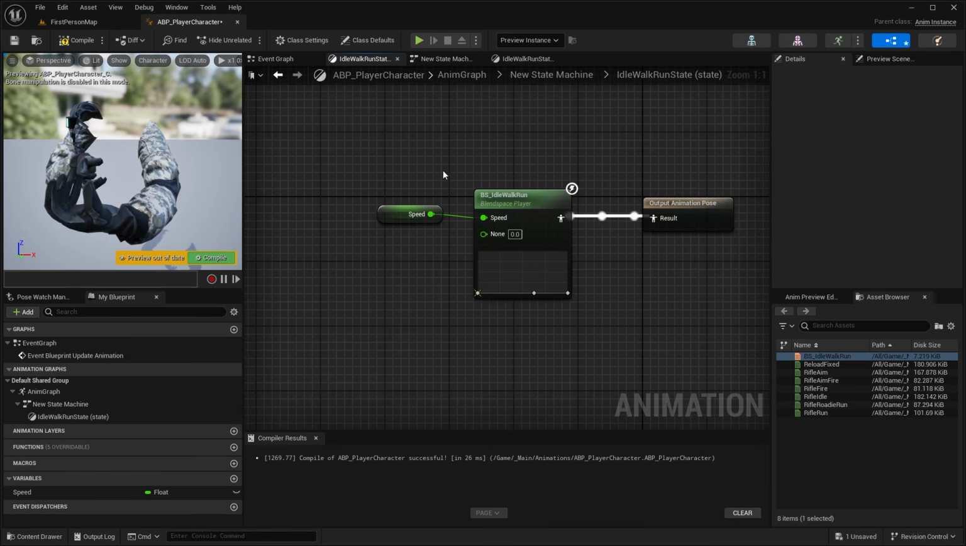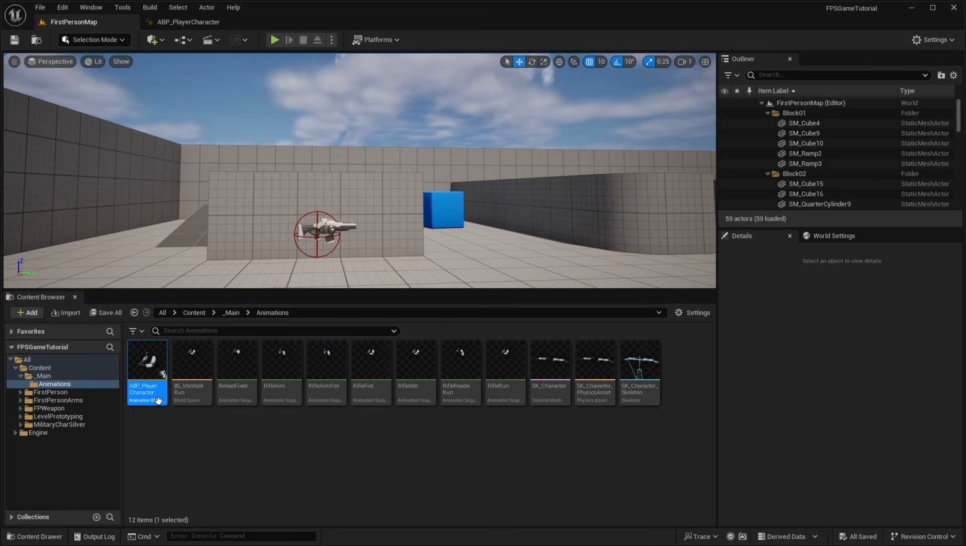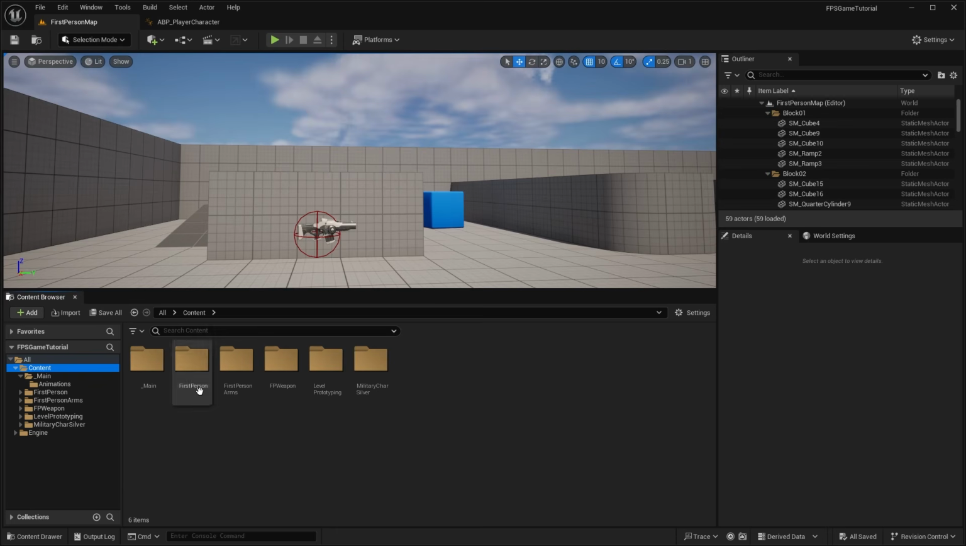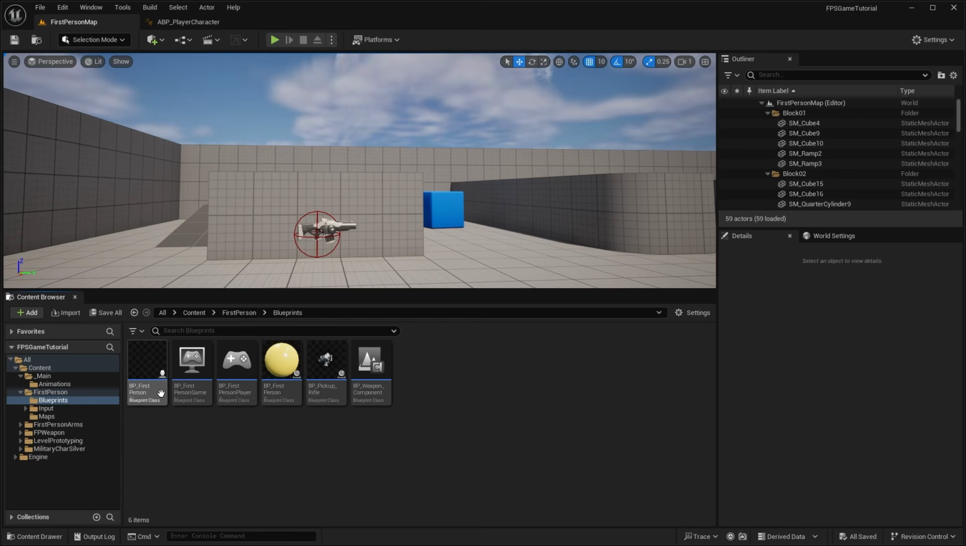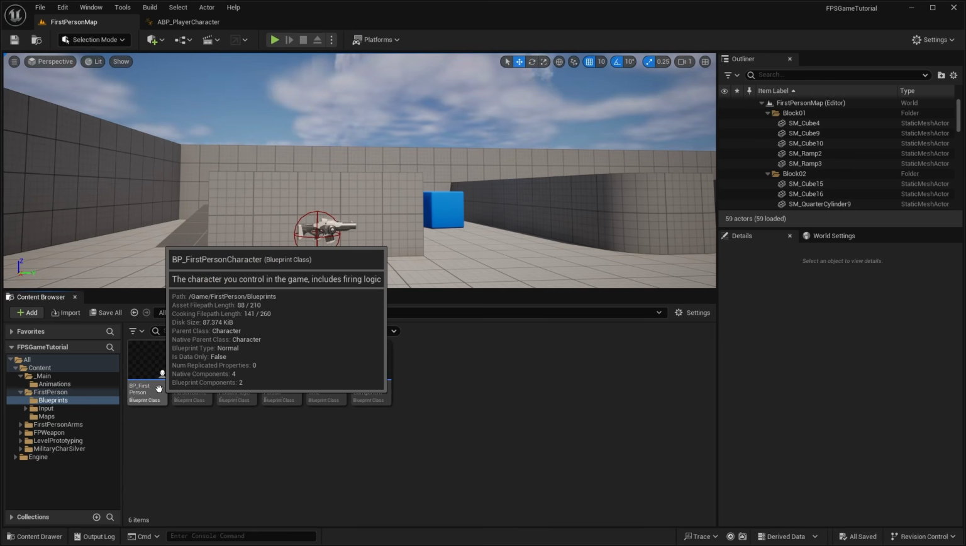So now we should be able to add this animation blueprint to our character blueprint by just opening up our character blueprint and assigning it. So let's go ahead and do that. Let's go to our blueprints. So go to your content folder, and we should have a folder for first person. So double click, open that up. And in there we have a folder for blueprints. And what you should notice is we have this BP first person character.